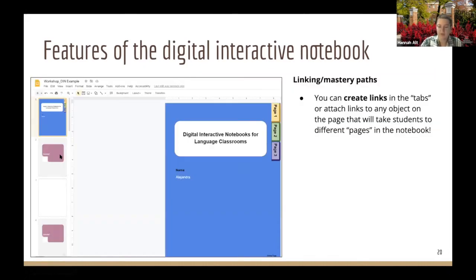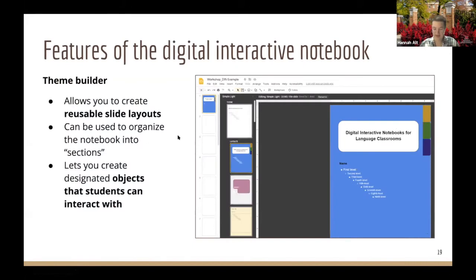So essentially what the theme builder does is when you create a slide layout, it flattens anything on that layout into the background of the slide. So students can't change or delete whatever is made in the theme builder. And in addition to creating this layout in the background, you can insert placeholder text boxes that students can edit.